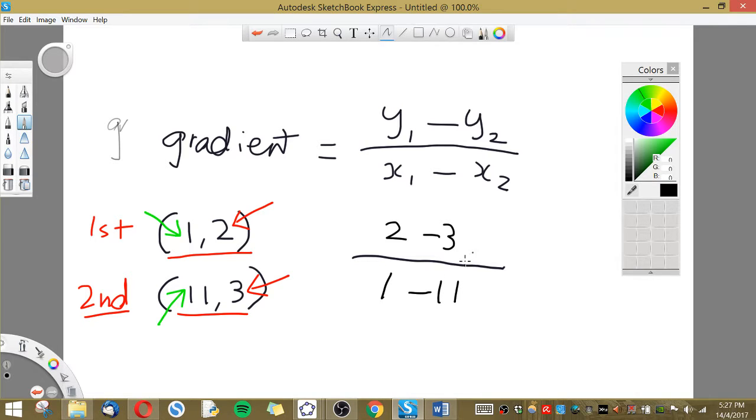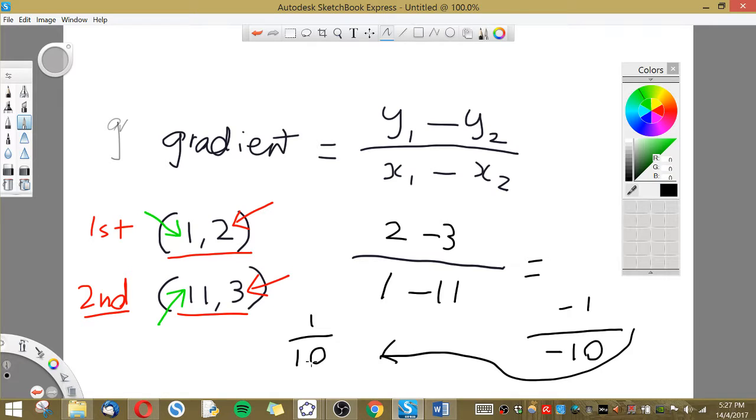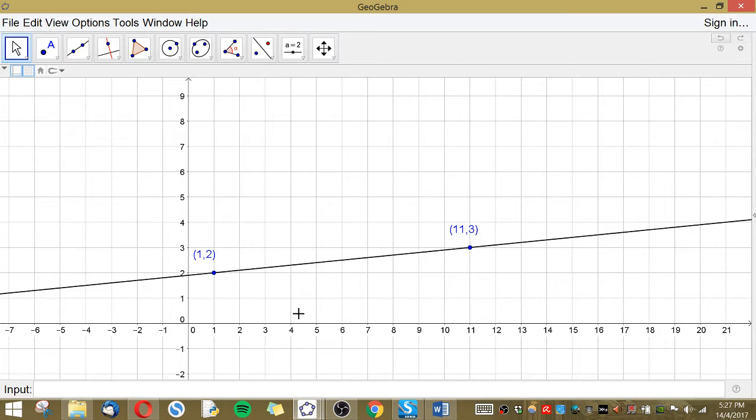You might notice that, hey, is the gradient negative? Because over here 2 minus 3 is a negative number. No, not really, because when the dust settles, 2 minus 3 is minus 1, and 1 minus 11 is minus 10. So the final answer for the gradient, once you simplify it, is 1 over 10, or 0.1. That's the gradient of this line. You can see that it's much less steep than a line with a gradient of 1, so it makes sense.